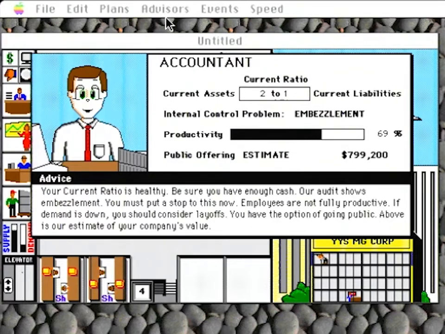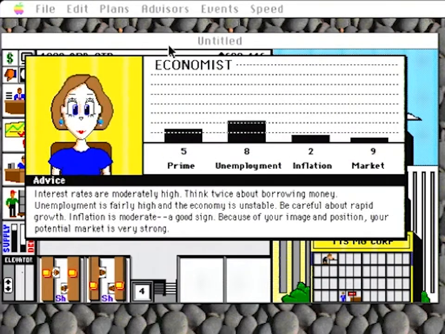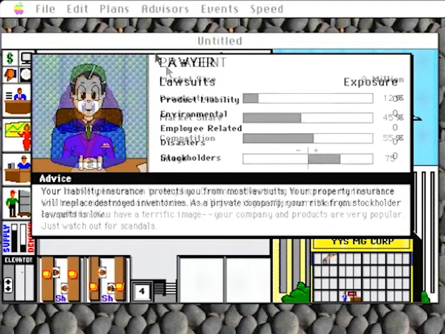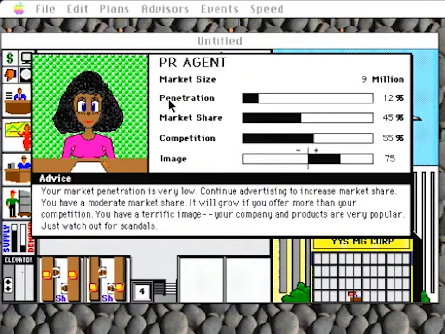Your advisors will offer a few tips on what the climate is looking like, and pointing out potential issues. But it's quite high level and vague, so a player is left to making the decisions themselves.